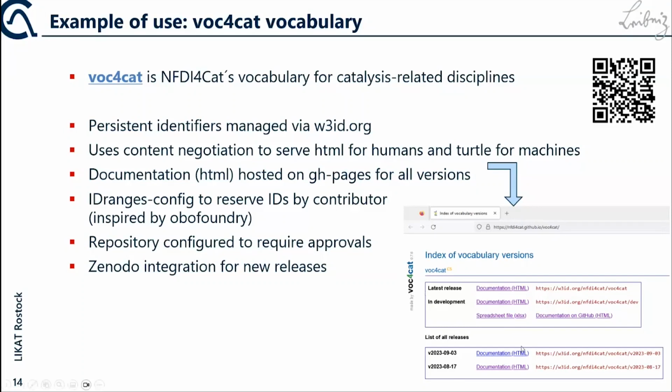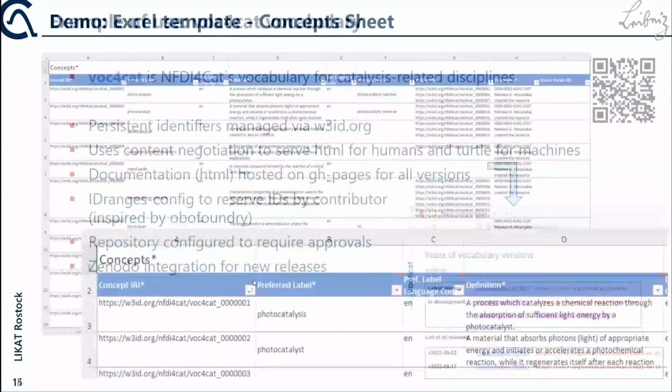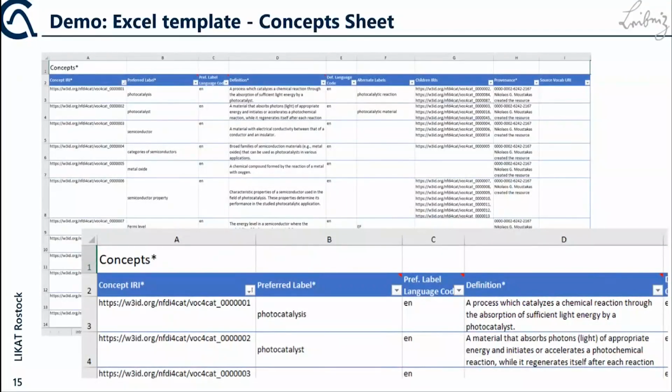And when we create releases, here we also create a Zenodo DOI entry for every new release in the Voc4Cut repository. So here are some screenshots. First, this is the Excel sheet. It has 3 tables. There's also one describing the concept scheme, so who's the author and so on.